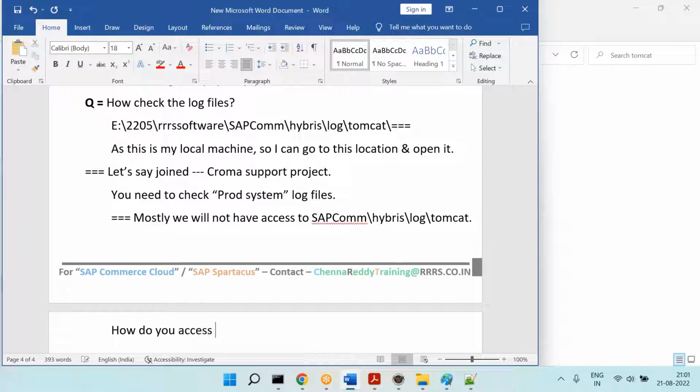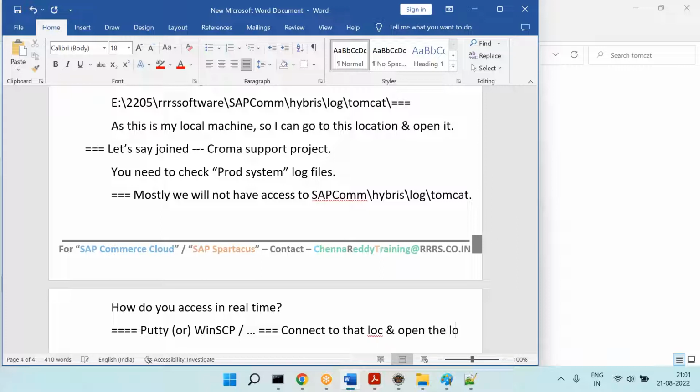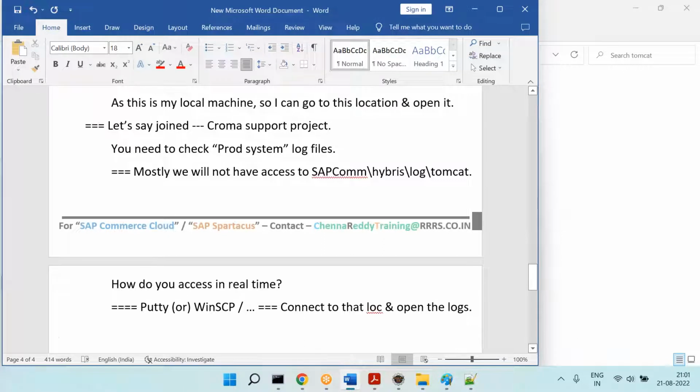How do you access in real time? So we may use what? We may use PuTTY, or WinSCP, this kind of software, and FileZilla like that, connect to that location and open the logs, which is a little bit of a lengthy procedure, right? Is it a lengthy procedure, yes or no?